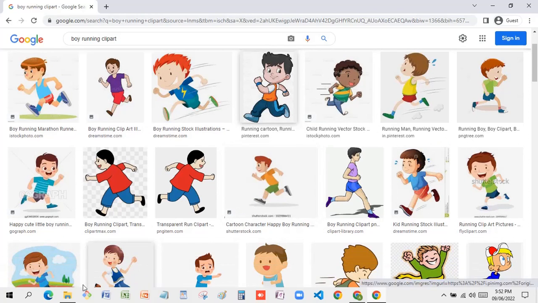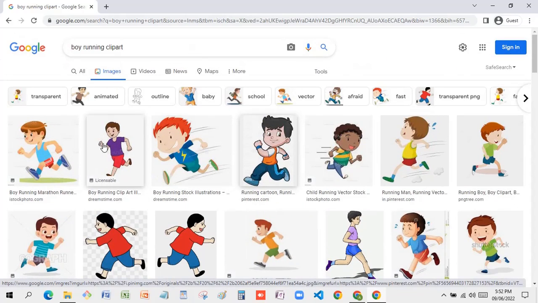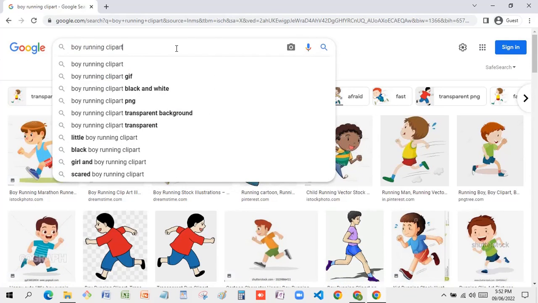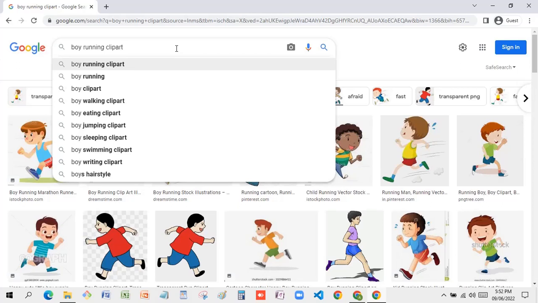This was all about how you can search for the image and download it. Now if you want a running image, like if you want a load animation, you want different animations for it, so you want to create that flip book kind of animation, so you can select your boy running clip art.